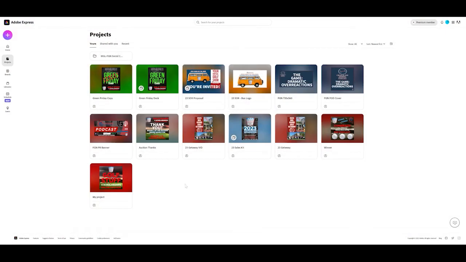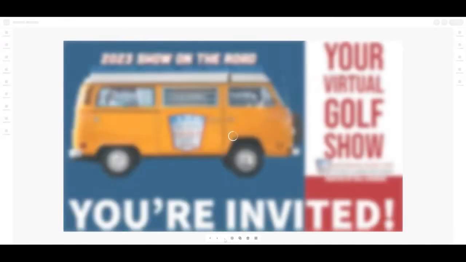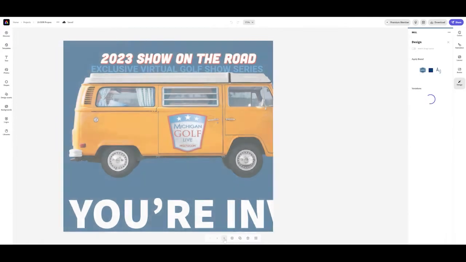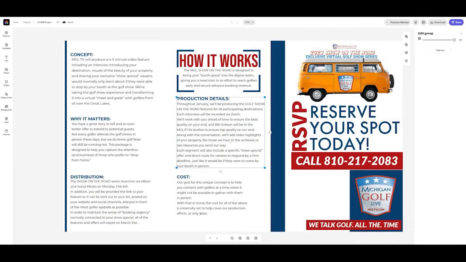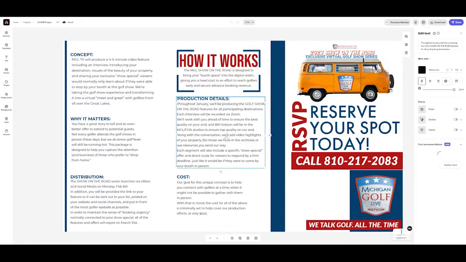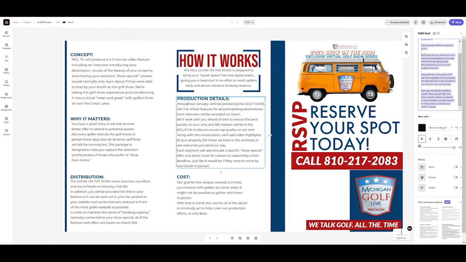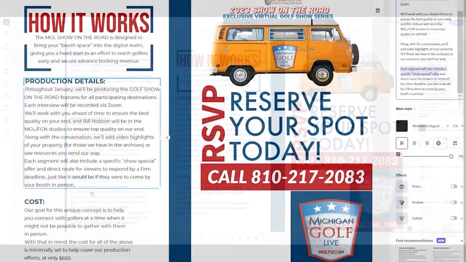Well, here is the project that kind of prompted this concern or this question, a simple sales deck that I created for a program that I'm working on, and within a text box in here, I just wanted to highlight a couple of words, not the entire text box. And so let's just take, for instance, that if I wanted to bold, each segment will also include a specific show special offer, okay? I just want that to be bold. There's no way to do it.